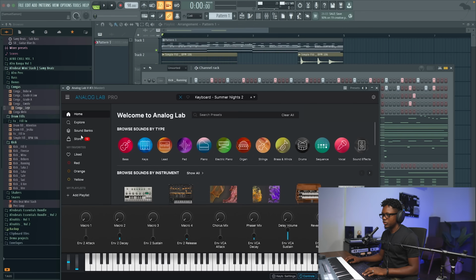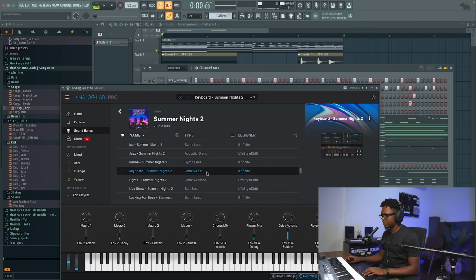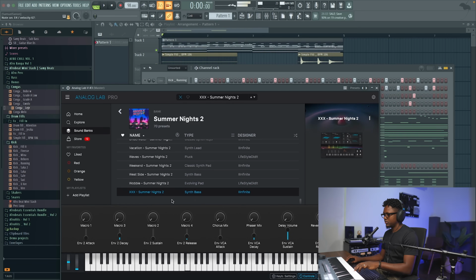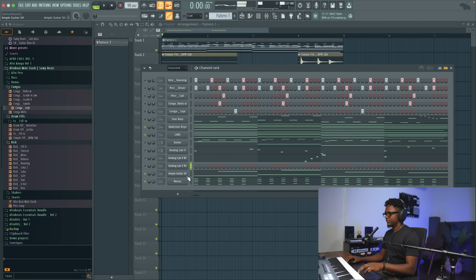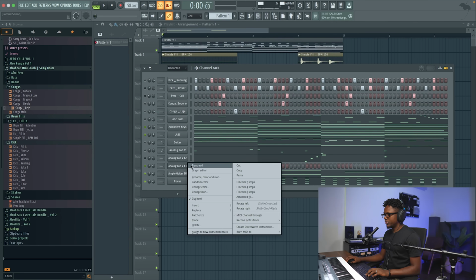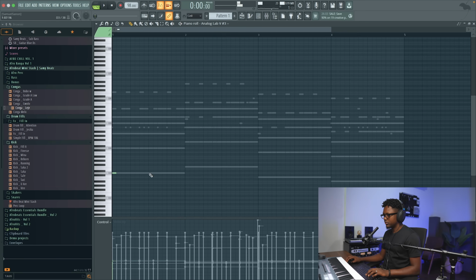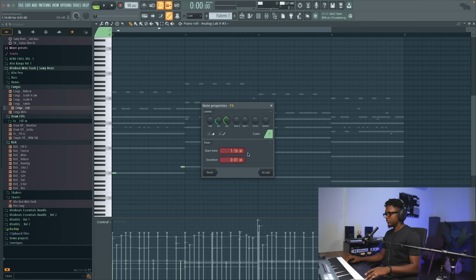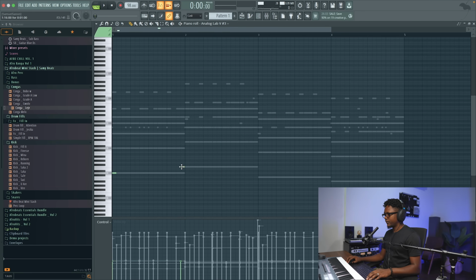Let's use this same Analog Lab so we can try to find a synth bass, something that goes underneath everything. You can also add some vocal chops, some saxophone, anything that you think can bring vibe to the melody. And let's go to a synth bass. I think there is one that sounds good, which is the last one. We go and then we copy only the low note. Command L.